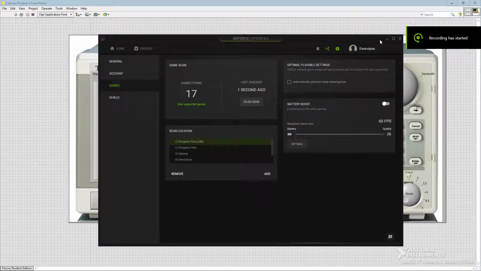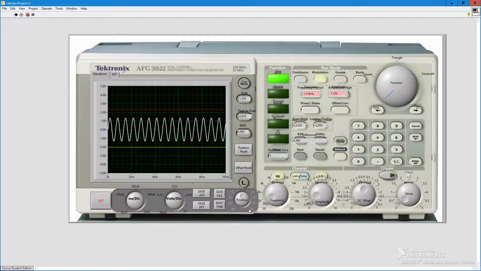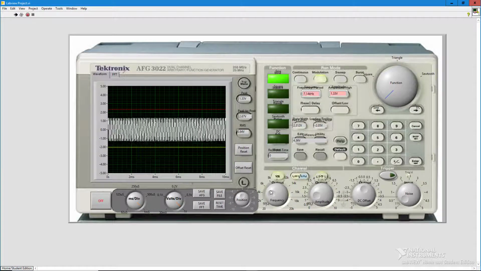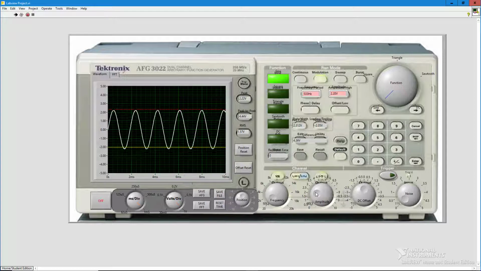Alright, this is my LabVIEW project for Engineering 267. Let's go ahead and run my project here. Right here I have my frequency adjustment knob all the way up to 20,000, our amplitude up to 10, and we have our DC offset. As you can see, it's affecting the peak over here.